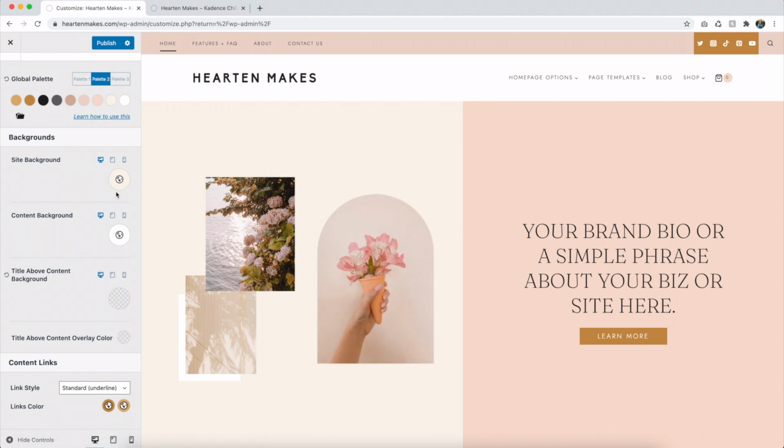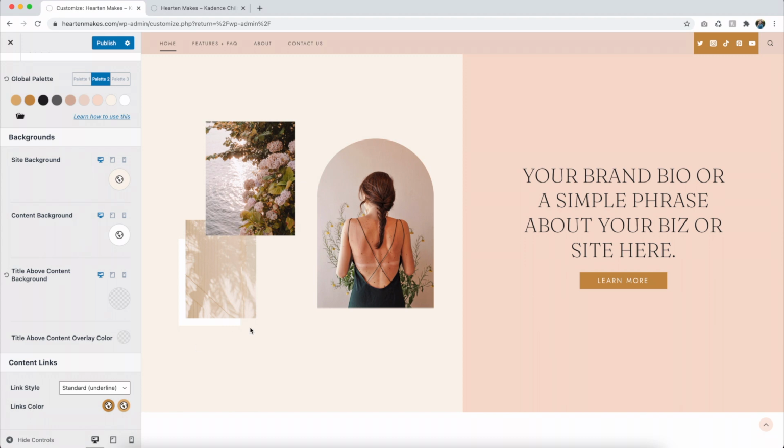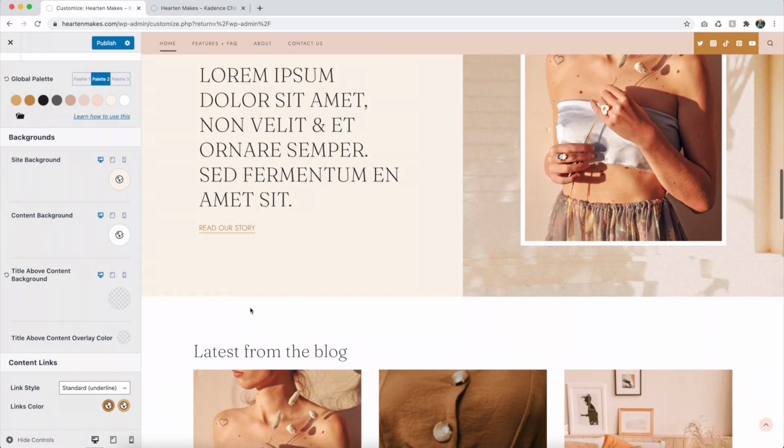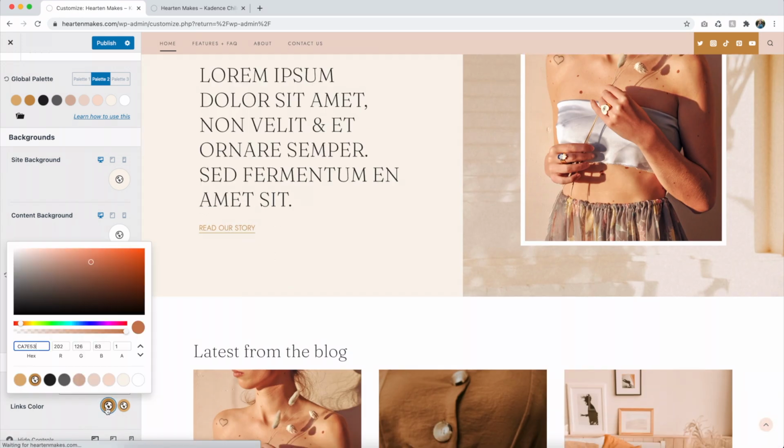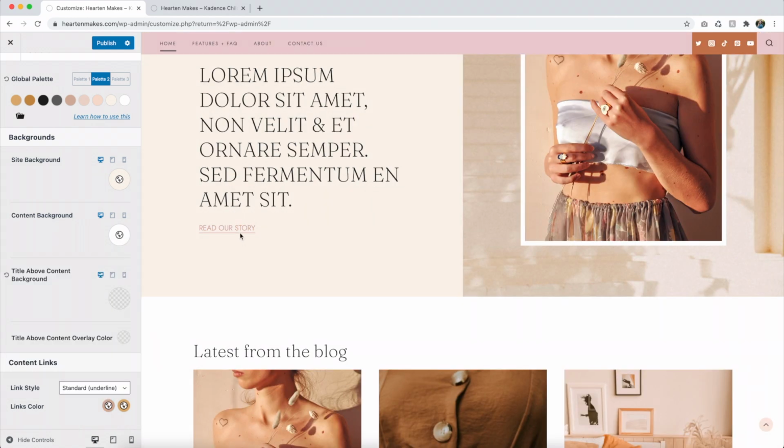Okay, so you've also got some other color options here. Your content background, your site background color. You've got your links here. So let's find a link. This is a link right here. So we can easily change this. Now you can see we've got that pink color there.